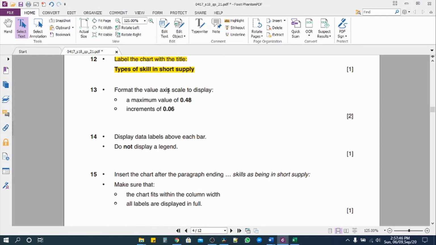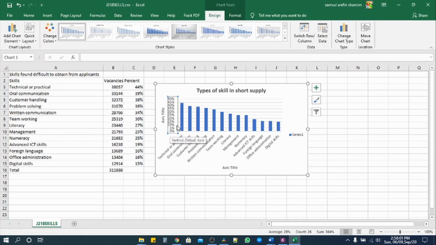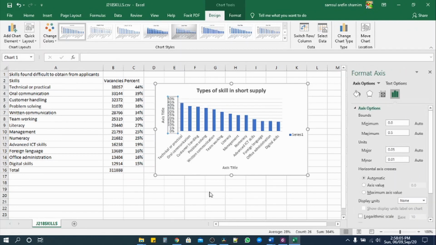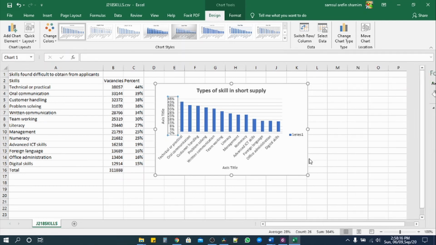Format the value axis scale to display a maximum value of 0.48 and increment of 0.6. So we have to select the value axis, this one, then click the right button over here, then Format Axis. From here the maximum value should be 0.48 and the increment is 0.6. So it's done.